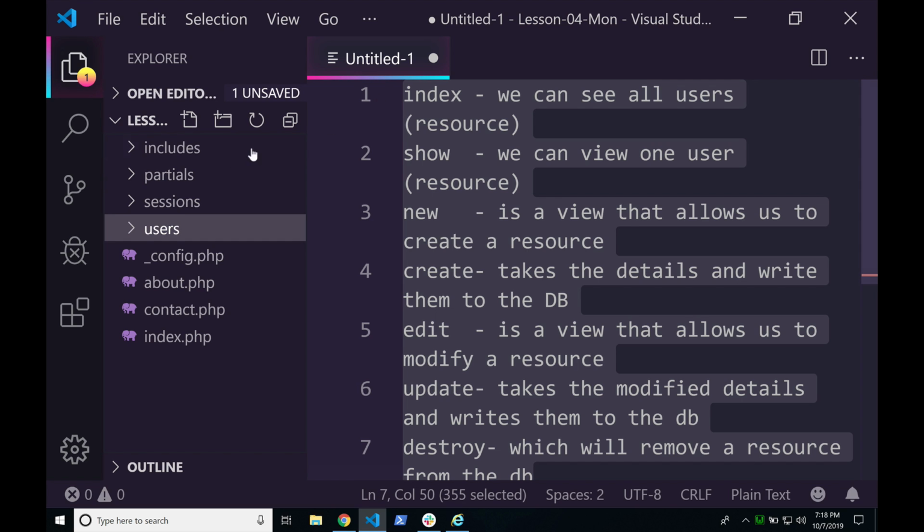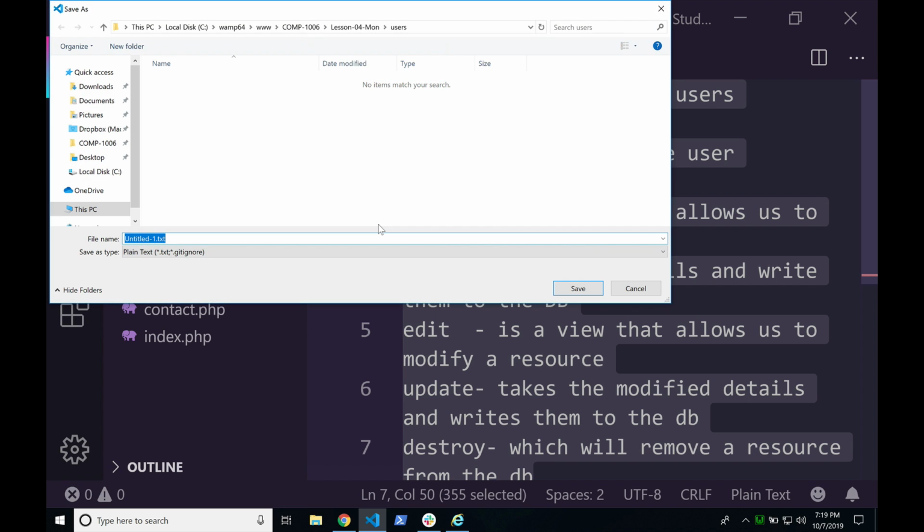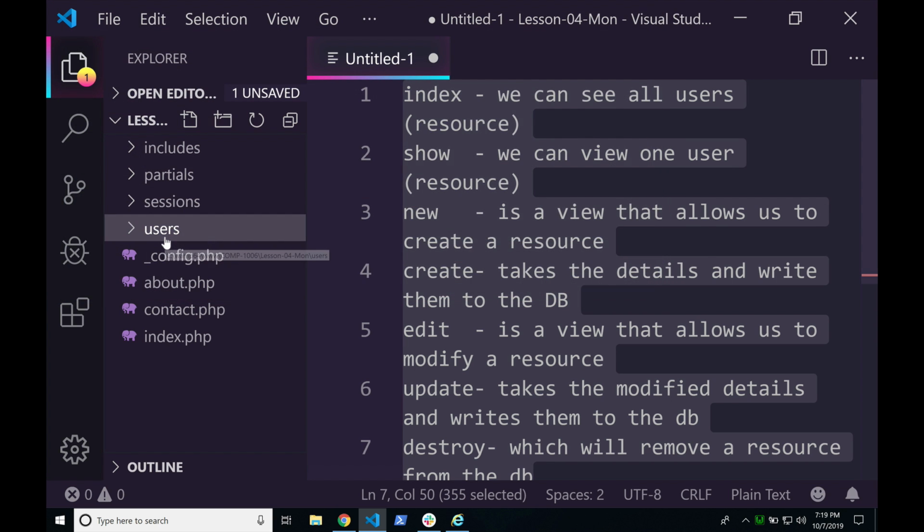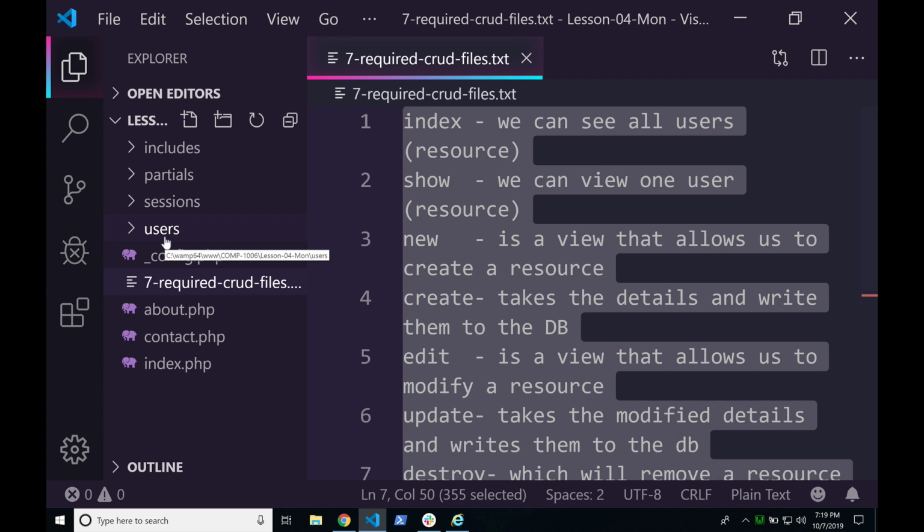So let's create our show page. I'll even save this and put it up for you guys as well. My computer today seems to be super, super slow for some reason, and I'm not sure why. There, I'll just put it as a text file. I'll upload that later for you. All right.